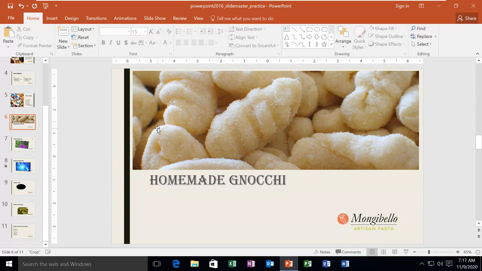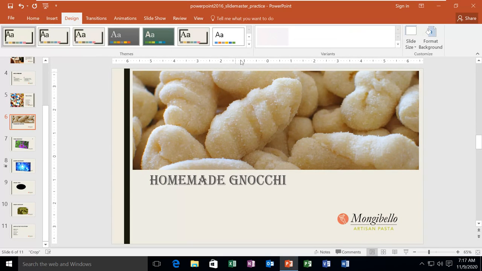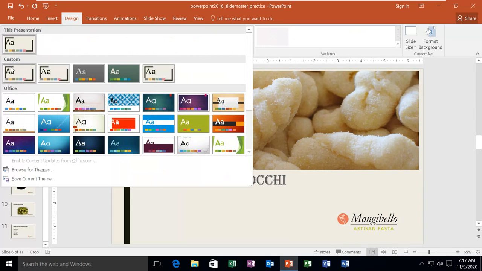Now if I open any other PowerPoint presentation and I want to use the same theme, then I'll go to the design tab, and when I click on the drop down, I'll see my custom themes here, and I can see the name which I created, my layout.